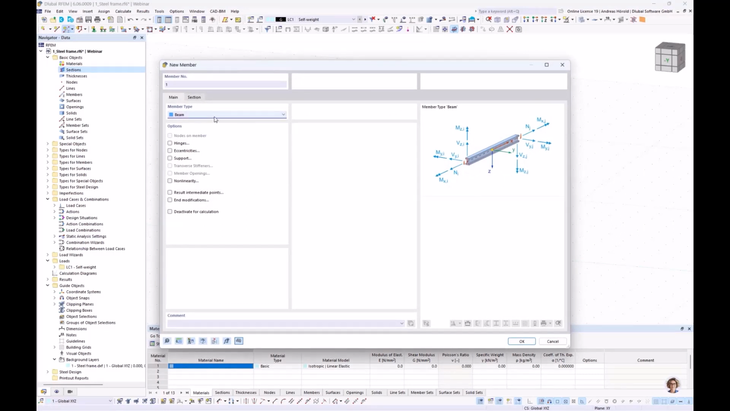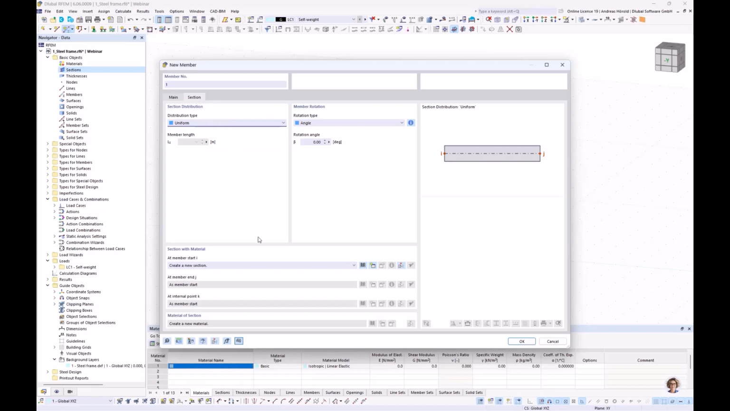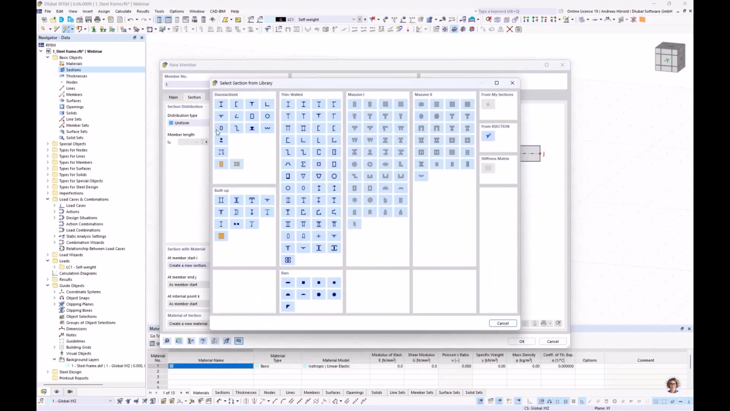We would like to start with the column. It should be a beam, where there are different member types. Later we will use another member type, the tension member for the bracings. Now we start with a beam and a section, a new section. Let's open the section library.